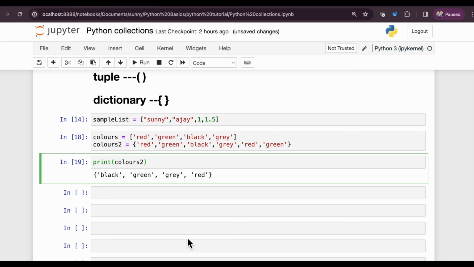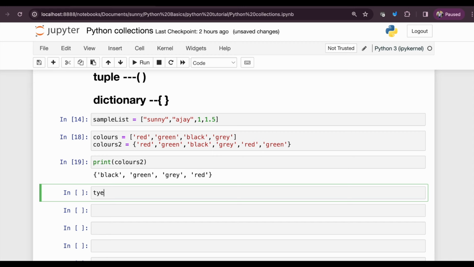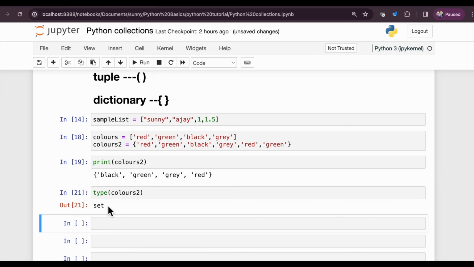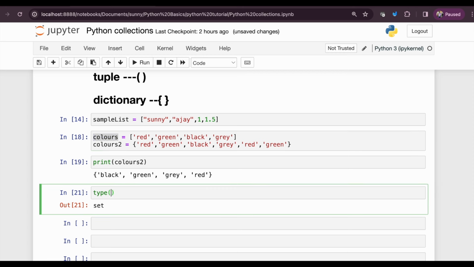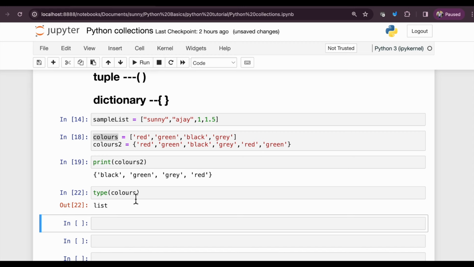At any point in your program, if you want to know what type your variable is, you can just directly use this command from Python, type, and you can have colors 2. Let's see what type colors 2 is. It's type set, perfect. Now let me check what type my colors is. Amazing, it's telling it's list. Of course it is a list, we have declared it as a list. It's just a way to double check we are going on the right track.